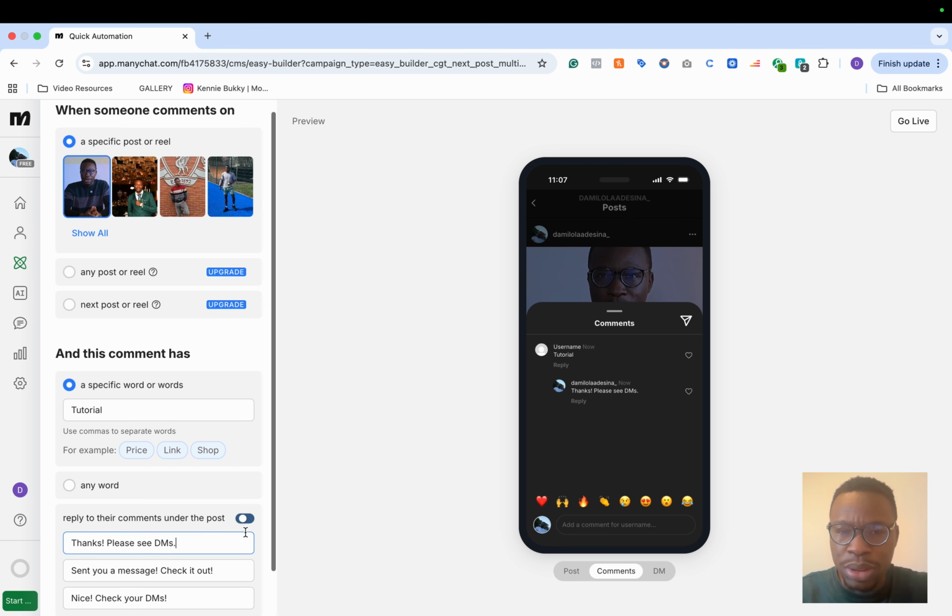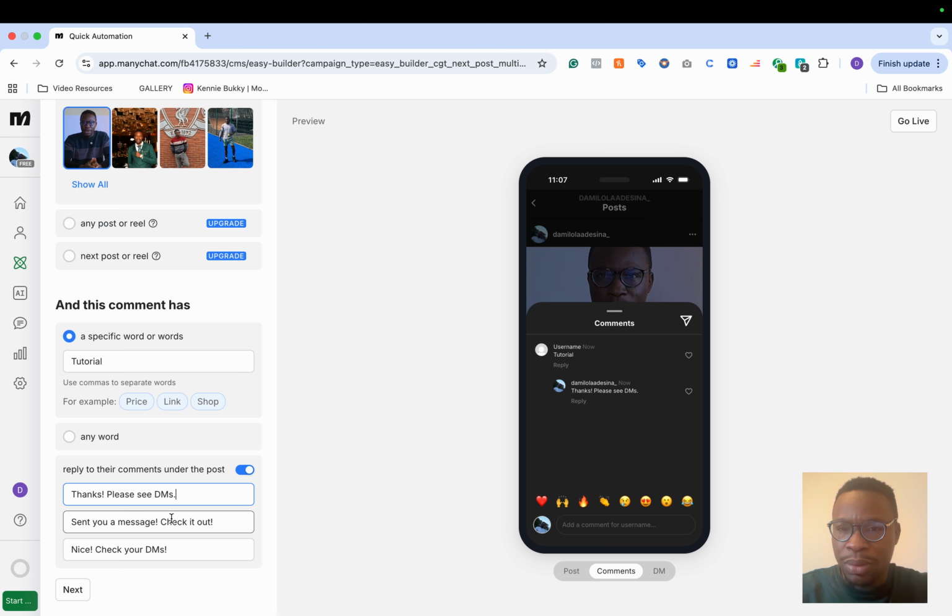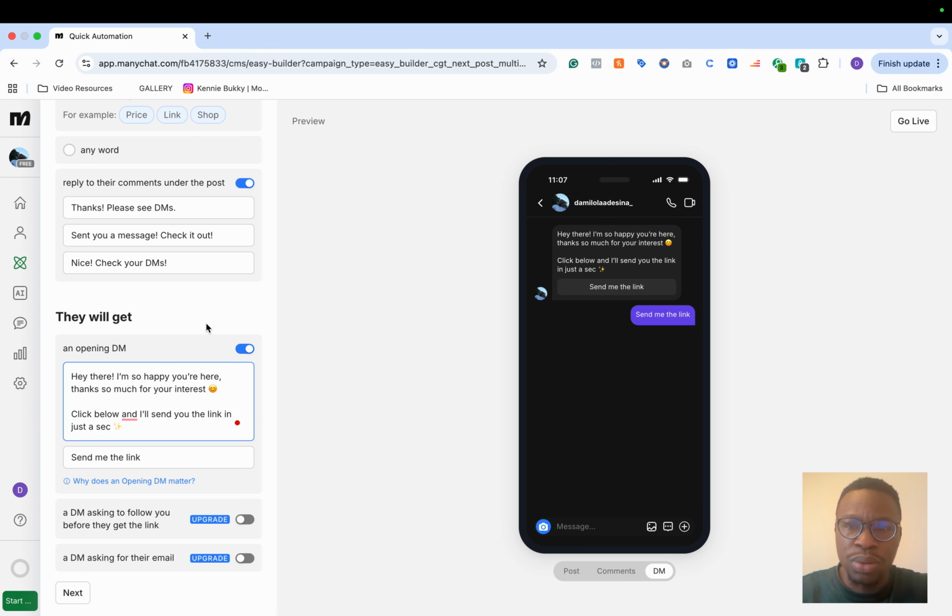So if I toggle this, what does this mean? Look at what this looks like. If you look at the screenshot on the other side, you can see if somebody commented "tutorial", they are going to get any of this reply under their comments. You can see "Thanks, please see DMs", "Sent you a message, check it out", "Nice, check your DM". So these are three messages that are going to be replied under the comments based on the trigger you put on the ManyChat.